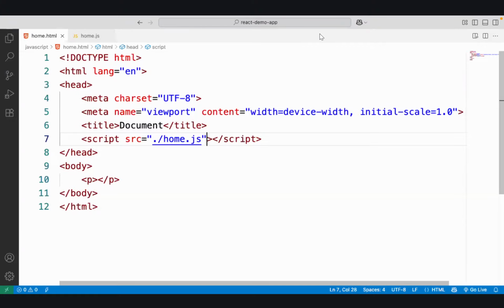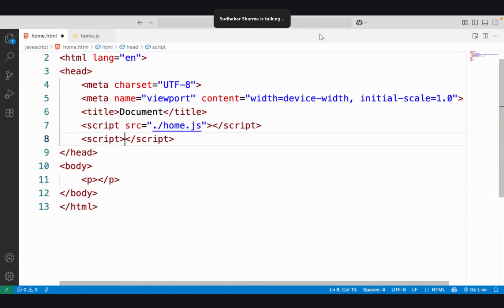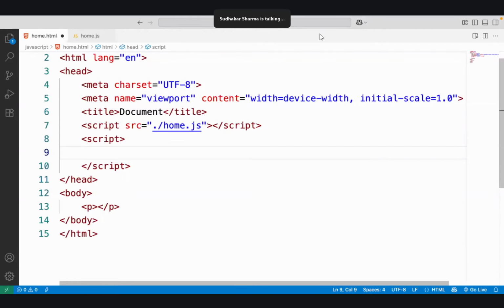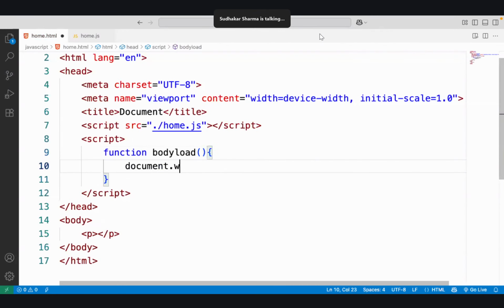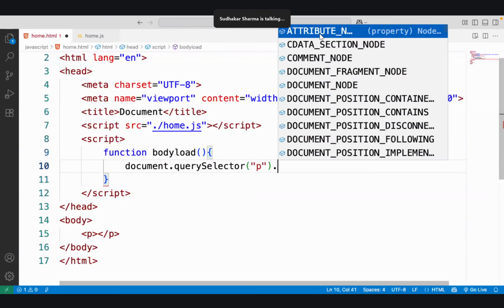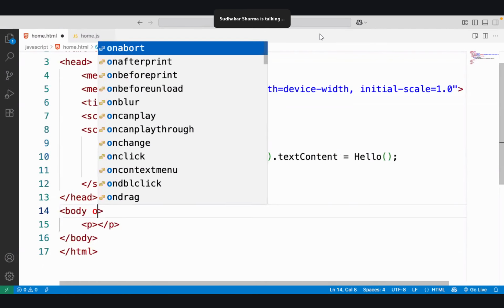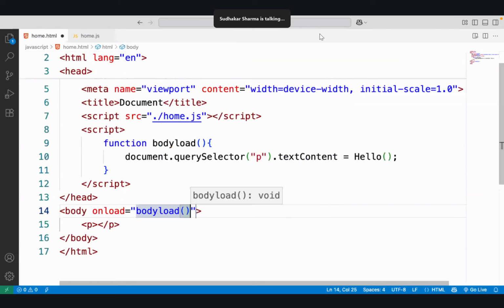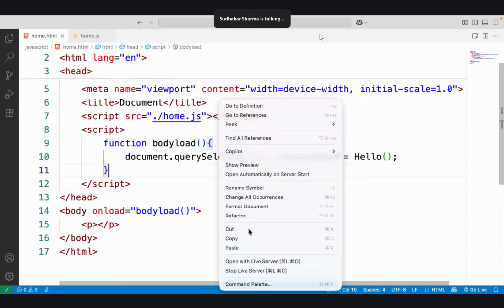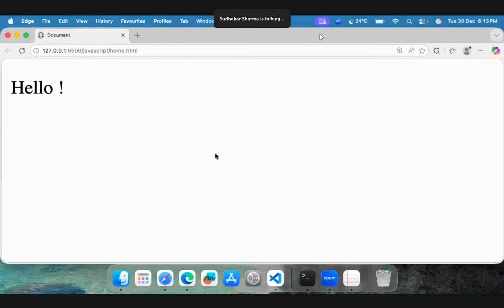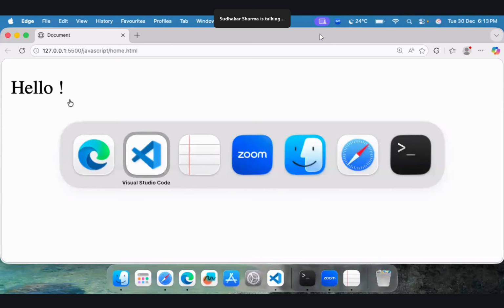home.js. And what we do, we will write a script and here we will have a function for body load. On body load, we have to get the paragraph and inside the paragraph we want to display the result of the function called hello. Now we have to write onload. What is it? Body load. So when I run this, it is going to execute and display the hello inside the paragraph. So that is a general concept that we do in JavaScript.